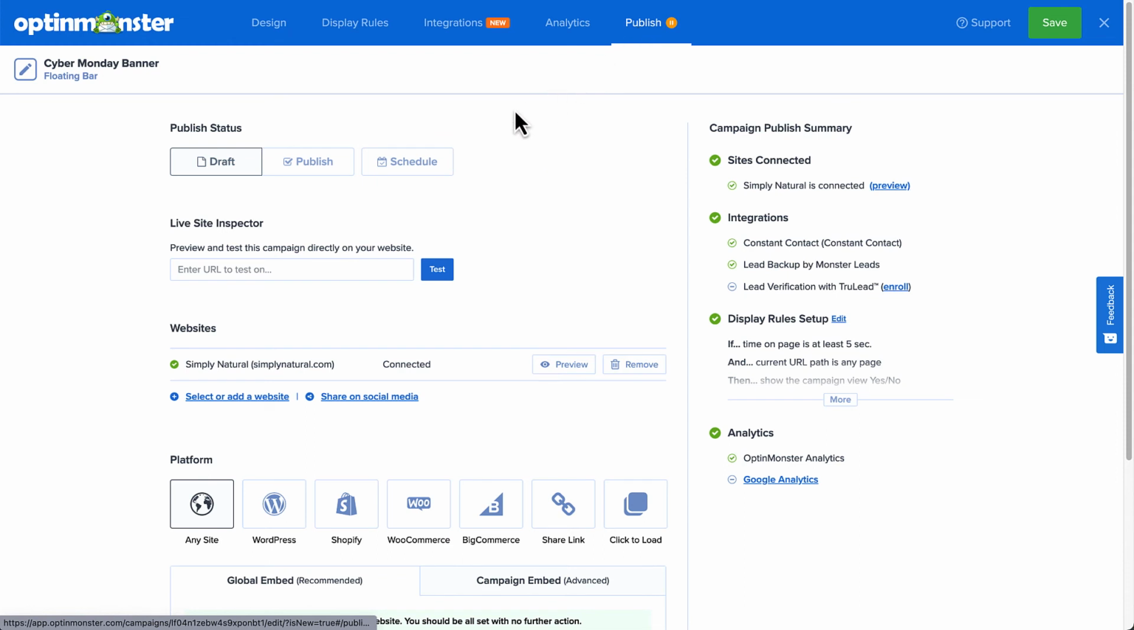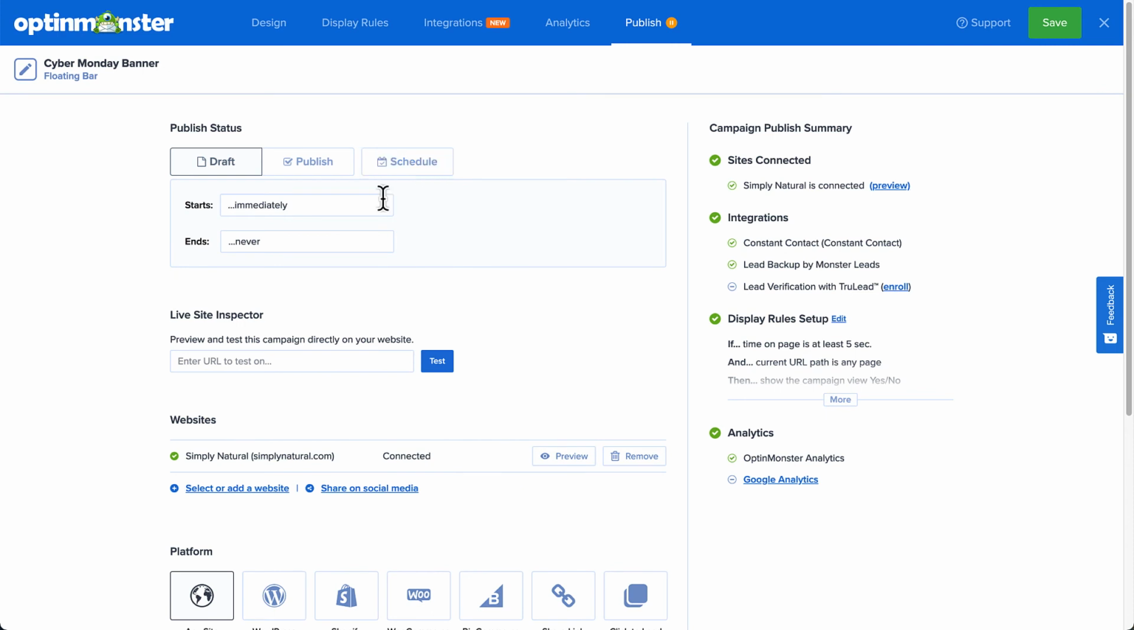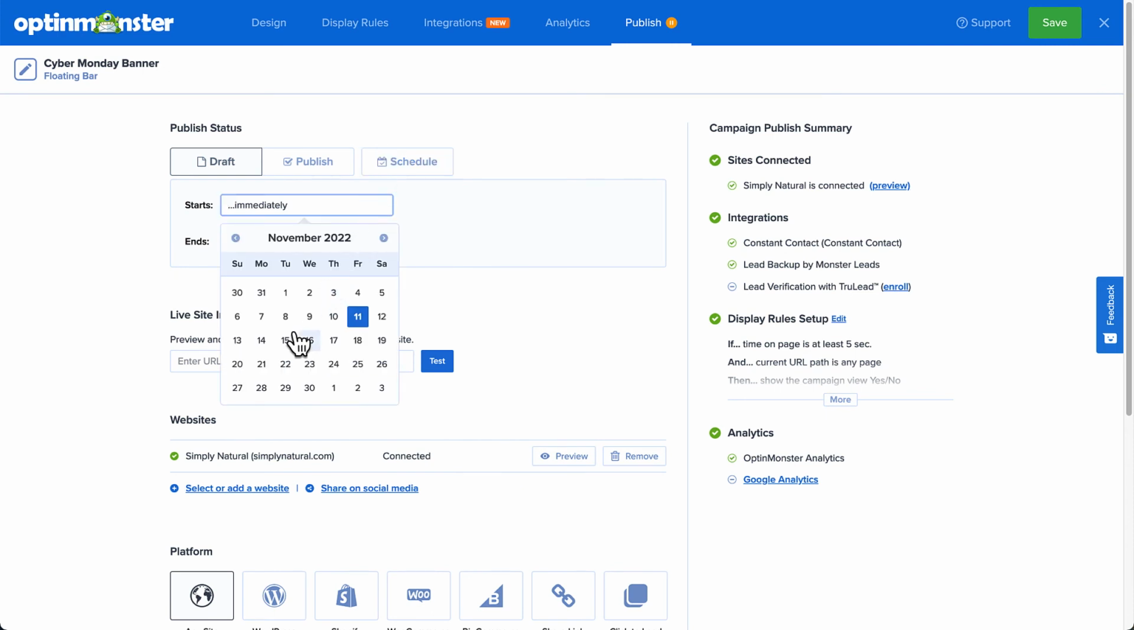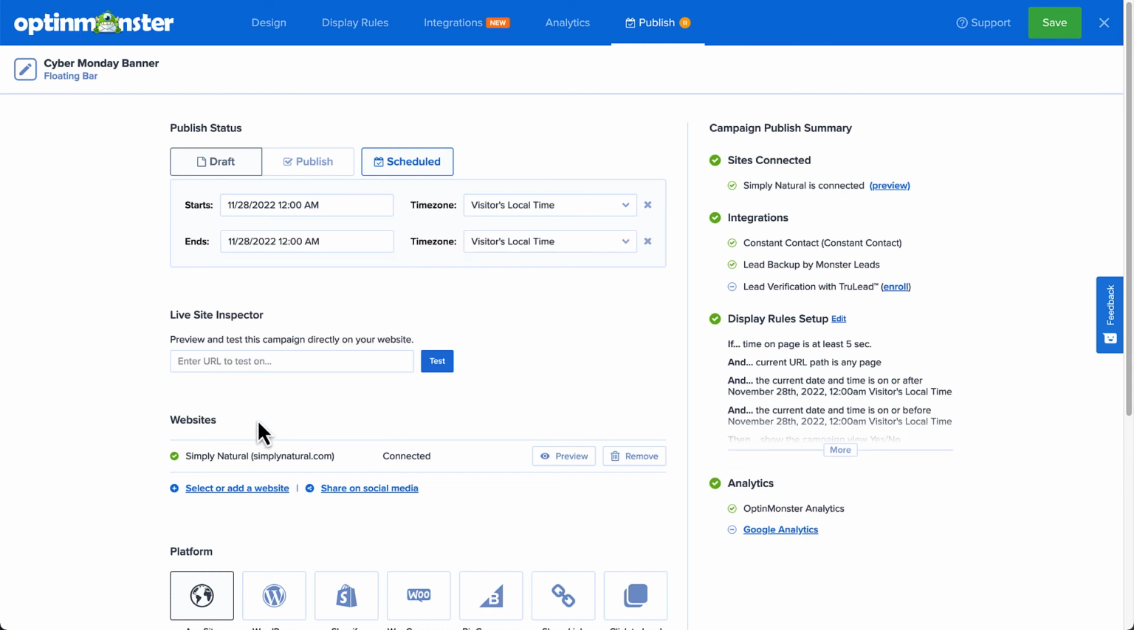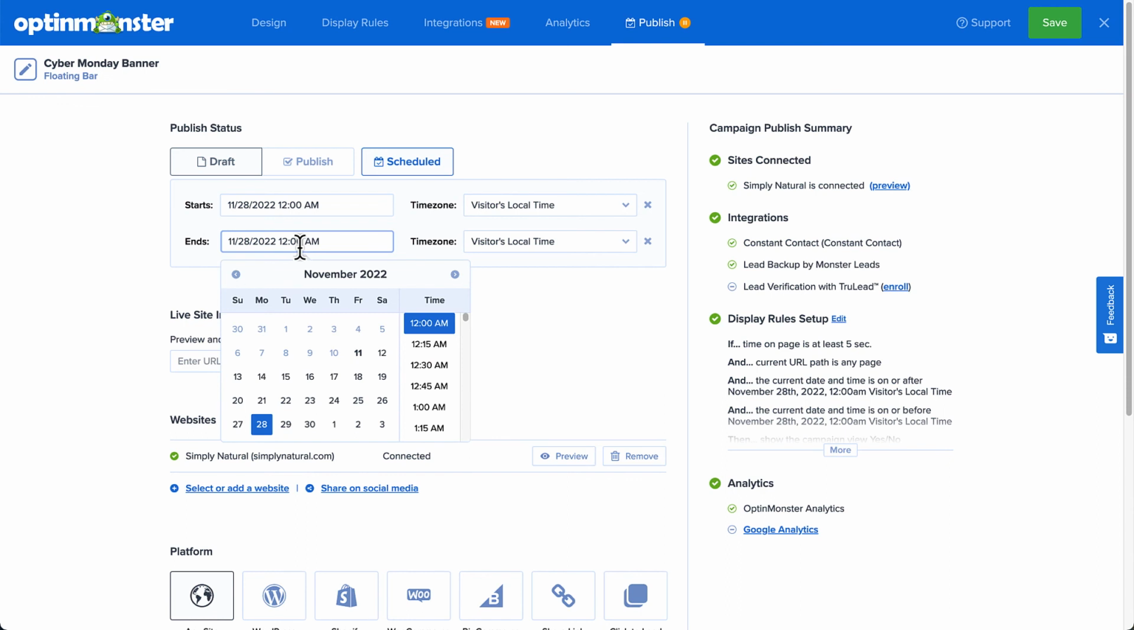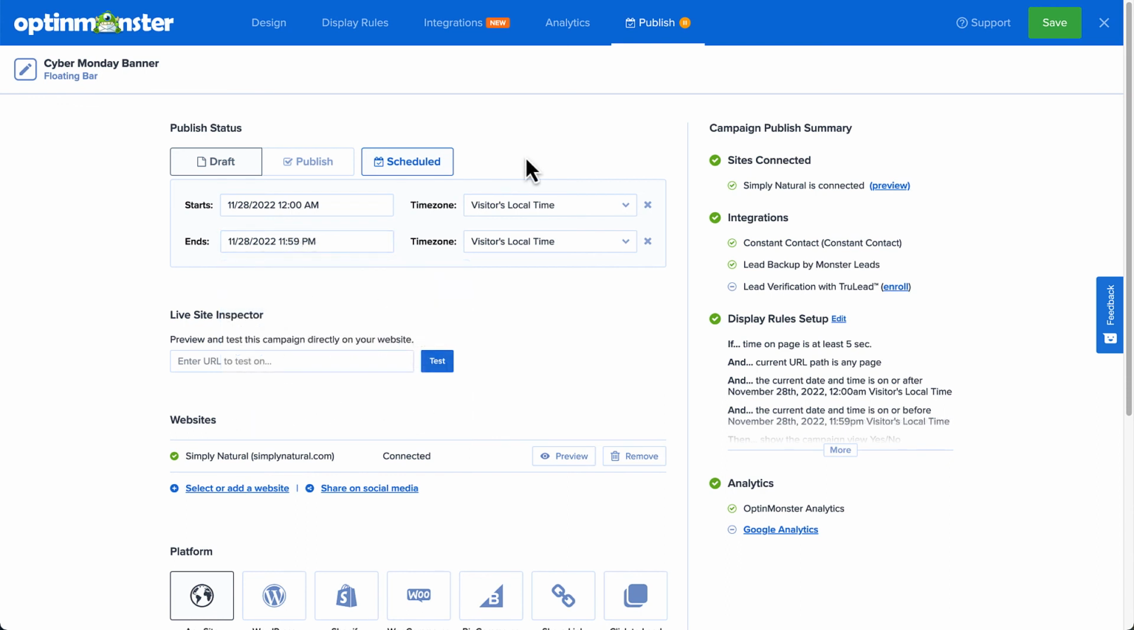To set the start and end date, select Schedule. Set the start and end dates you want to show the campaign on your site. The time defaults to midnight of the visitor's time zone for both dates, but you can change that by specifying a specific time and time zone if needed. Since I want to start showing this campaign at midnight on Cyber Monday and end at 11:59 that same day, I'll select those dates and times.